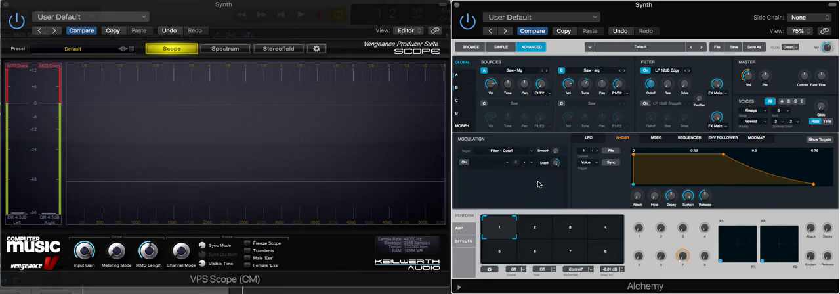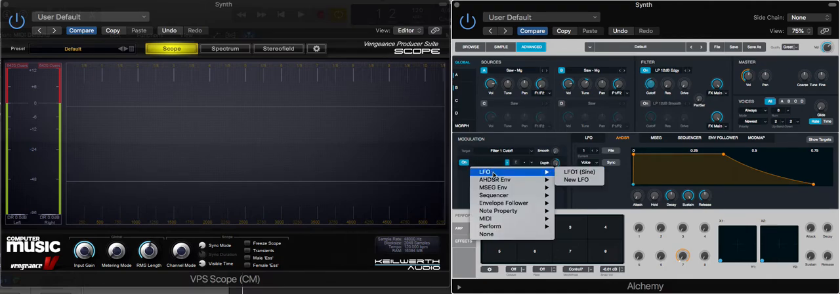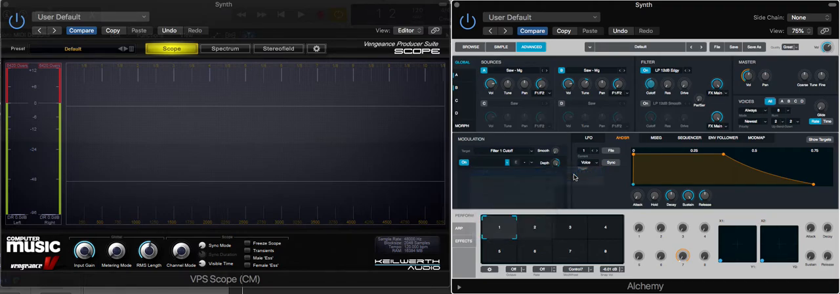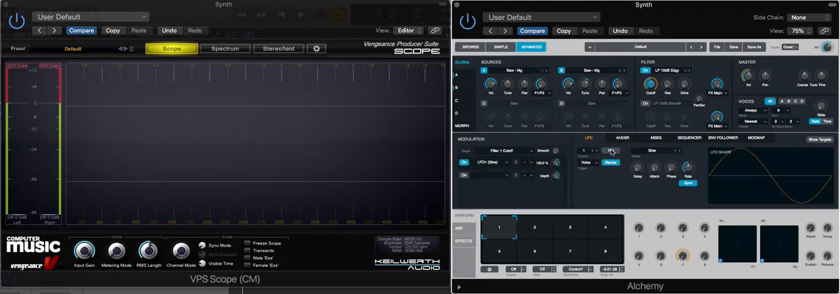So we're going to go over to the modulation matrix, switch it on and choose a modulation source. I'm going to use LFO1, which is set with a sine wave.